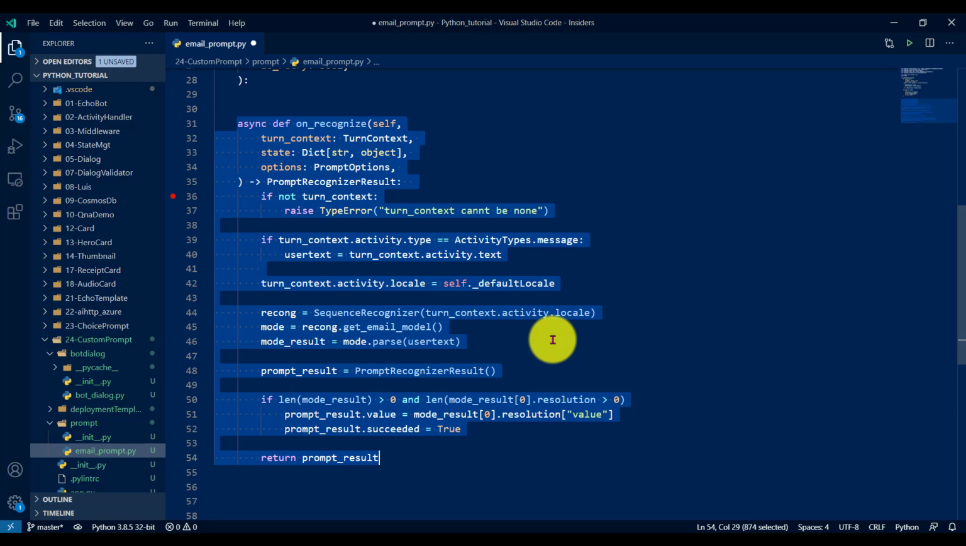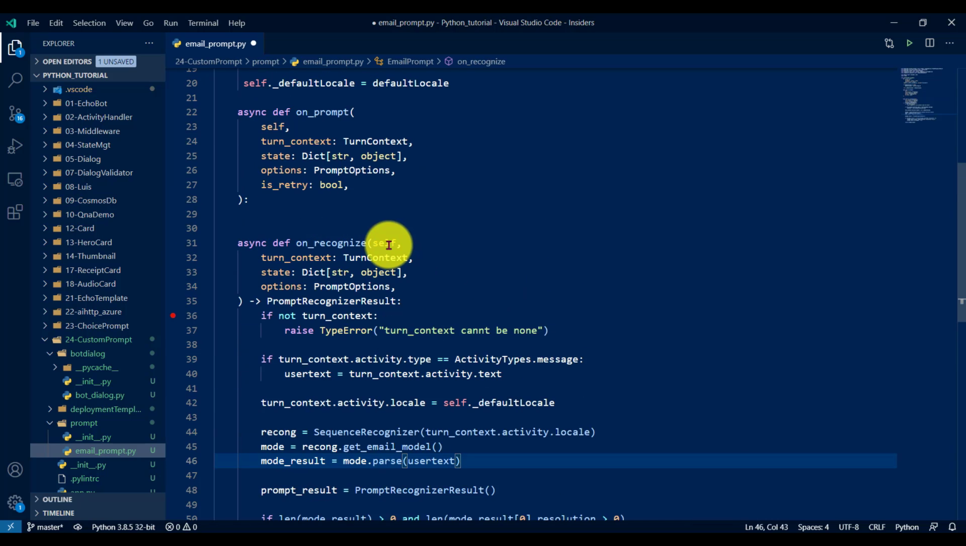So this logic, where to implement? My email address also has to check, okay, hey, I did not find any email, or this is not a valid email address. I have to again reprompt the user to enter the proper input. So where should I implement this logic? That logic we are going to implement on prompt here.